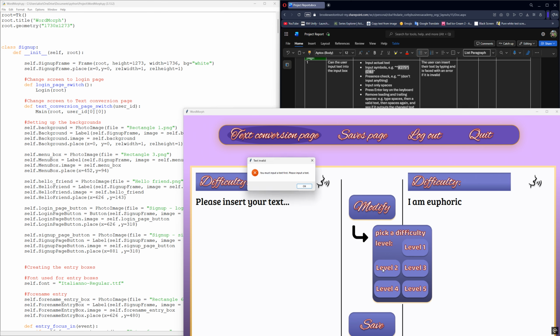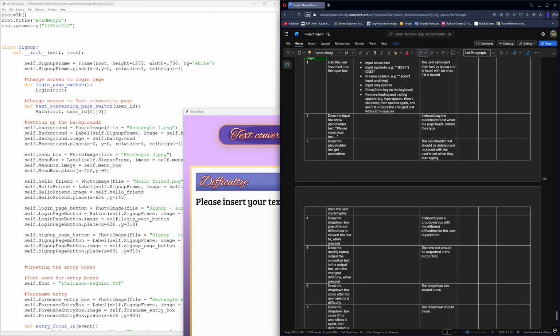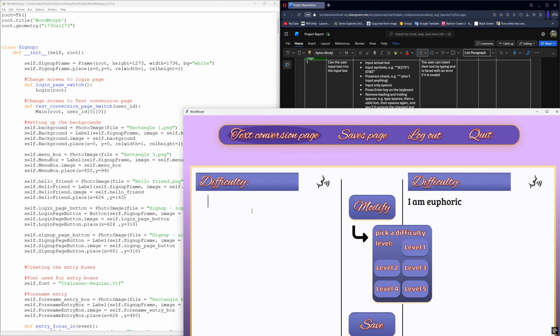If you try to modify, you must input a text first. It works. Input spaces, so this is just spaces. Try to modify it, you must input text first. And this is press the enter key on the keyboard. So this is the enter key, spaces, enter key. If I try to modify that, it still tells me I must input a text first. Let's close this. So that works.